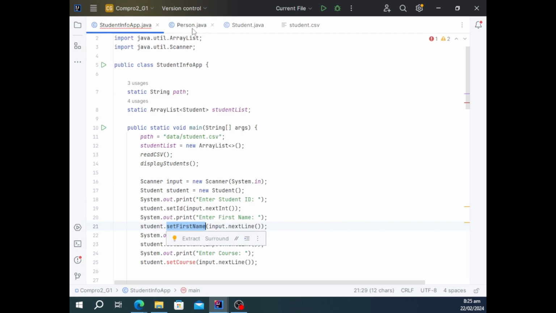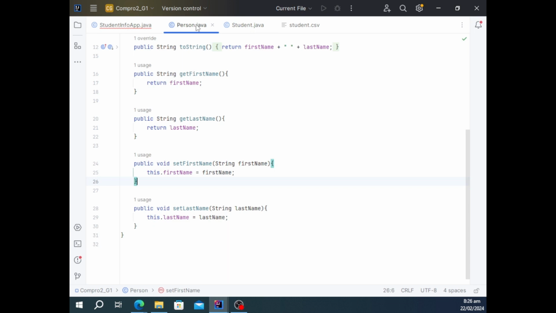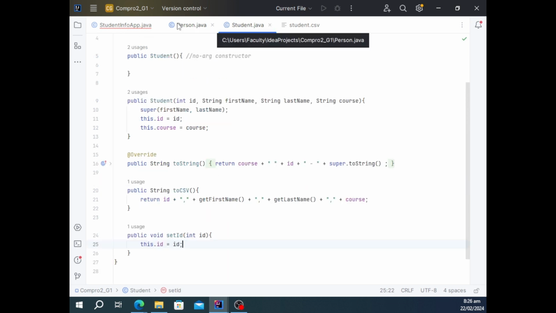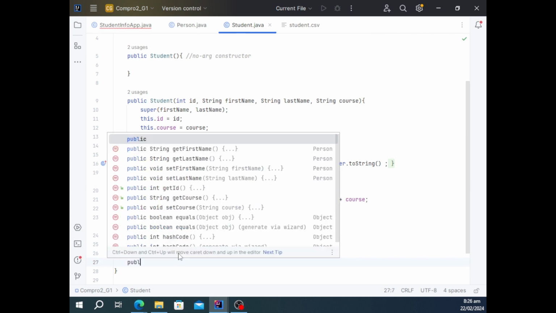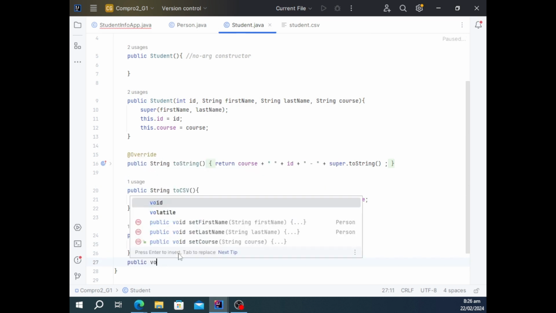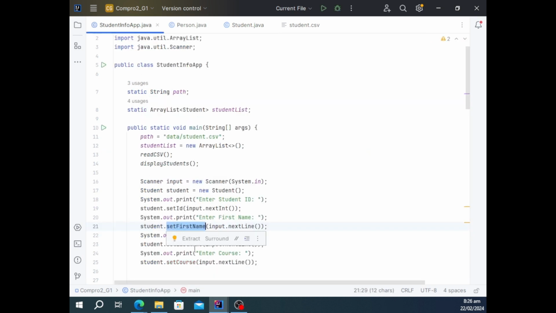Si course na lang, saan natin i-set? Kay person, kay student? Only kay student. Hindi mo pwedeng gawin kay person yan. Okay? So, gagawa tayo dito. Public void set course, string course, this dot course is equal to course. Okay? Tignan mo, mawawala na ang error.